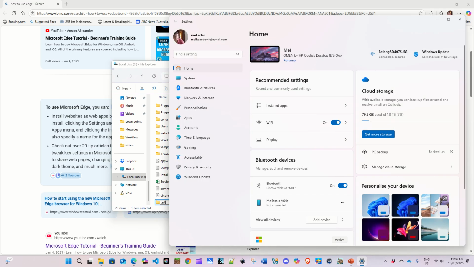Now this is the settings again. So you can go to, this is your home, like cloud storage. This is my cloud storage. That's Outlook. Wi-Fi is on because my computer connects via Wi-Fi. I've also got Bluetooth and I can connect to my phone. You can view all devices, so you can look at here.